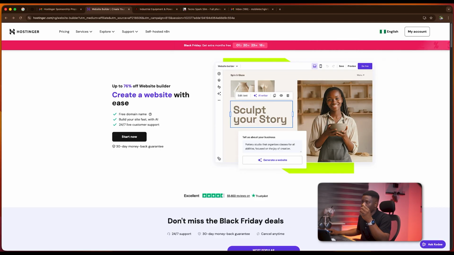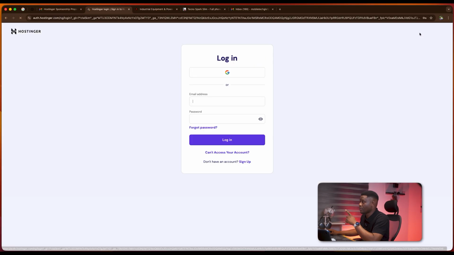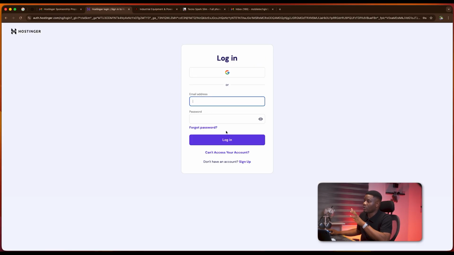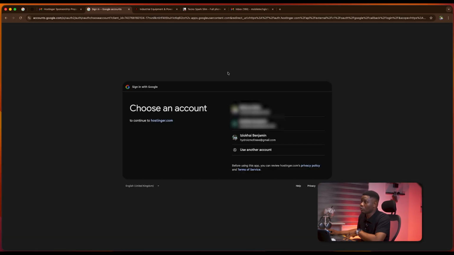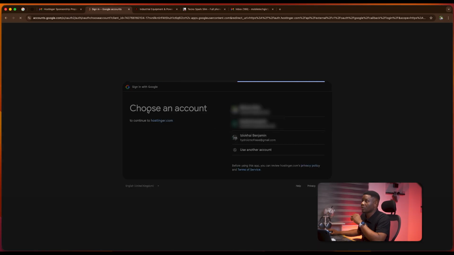So the first thing you want to do, obviously, is to go to My Account right here to sign in to the website. So I'm going to click on it. Now you can see there are different ways you can sign in. So I'm just going to click on the Google icon over there to use one of my Gmail accounts to sign in. So we're going to select this.